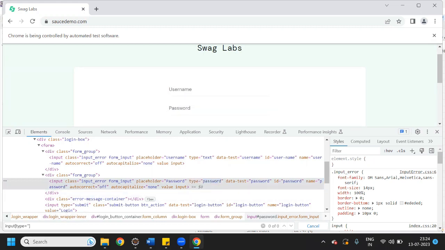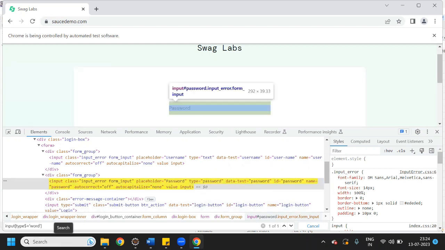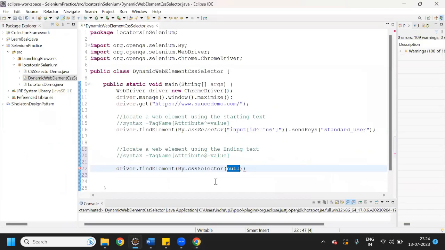So here I will use the symbol dollar, right? And after that we can pass it here. In the password we have the spelling PASSWORD, but here I will use WORD only. See, it is identifying. I haven't used pass. I have used only word, right? But still it is identifying. If I remove this W as well, then still it is identifying. If I remove O as well, then still it is identifying, right? So this is the use of ending text.